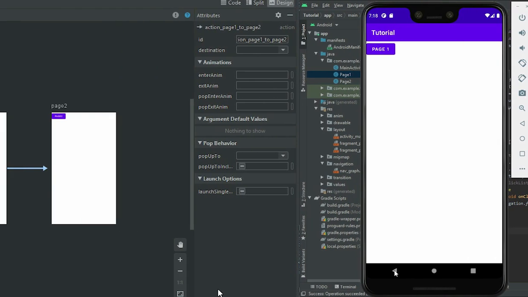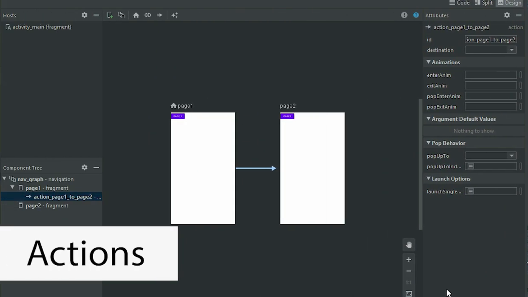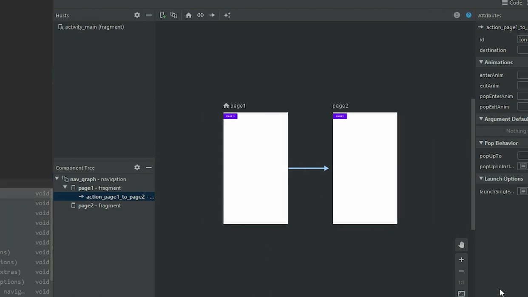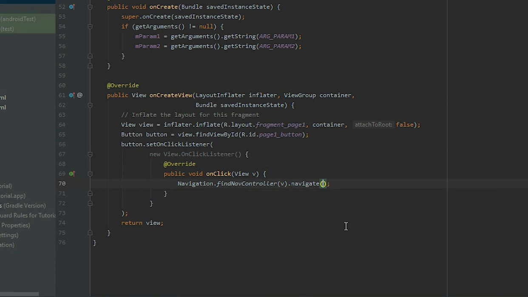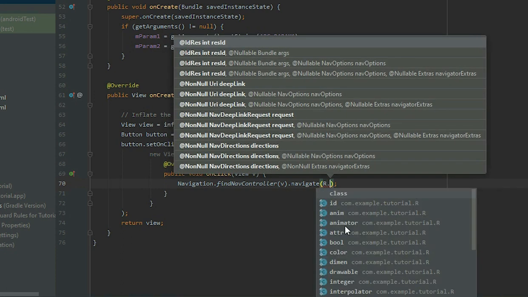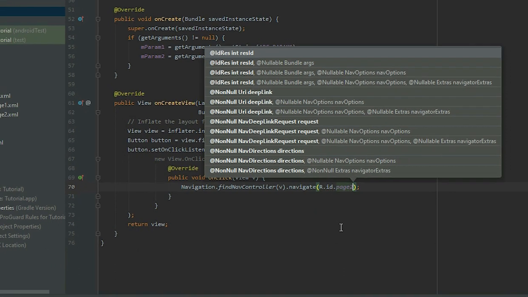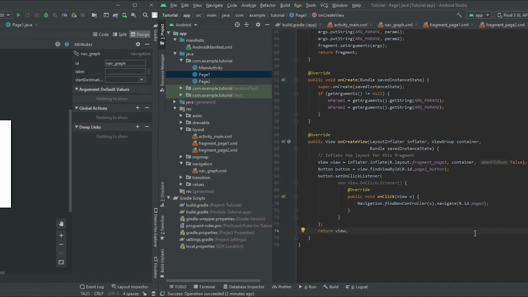The last thing I want to mention in this video for the navigation component is actions. An action is the link between the two destinations. They are used to determine the behavior when the component makes a transition from one destination to another. We can use actions to map out how our application can run. In the previous section, we navigated from one destination to another by using the ID of the destination. However, we can also pass in the ID for an action.